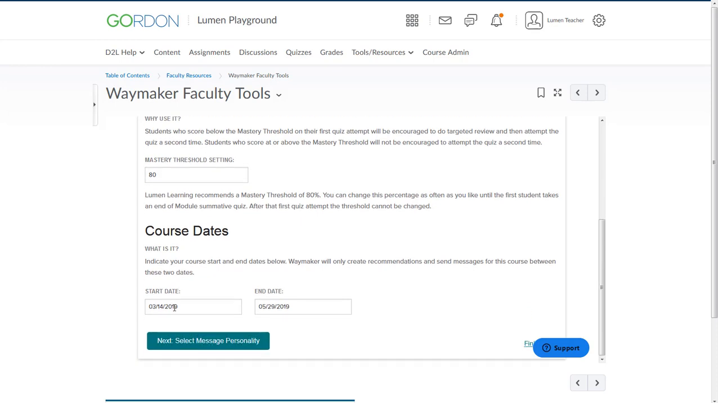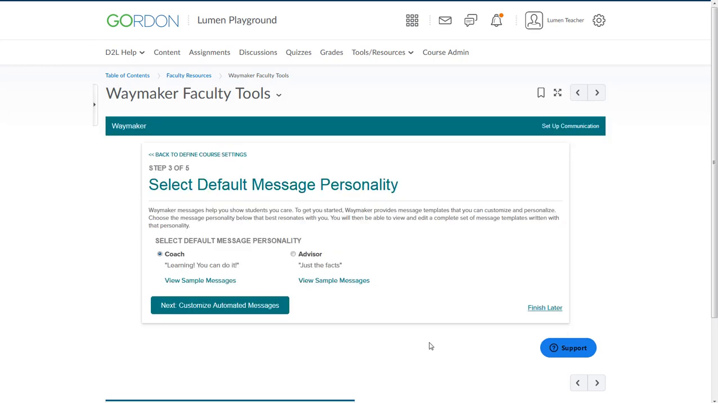Also, you put in the course dates, the start and end date, so that's when the messages will be sent out between these dates. Then you select what we call your personality. You have coach, which is more informal, almost like you were talking to the student. And then you have the advisor, which is a little bit more formal.